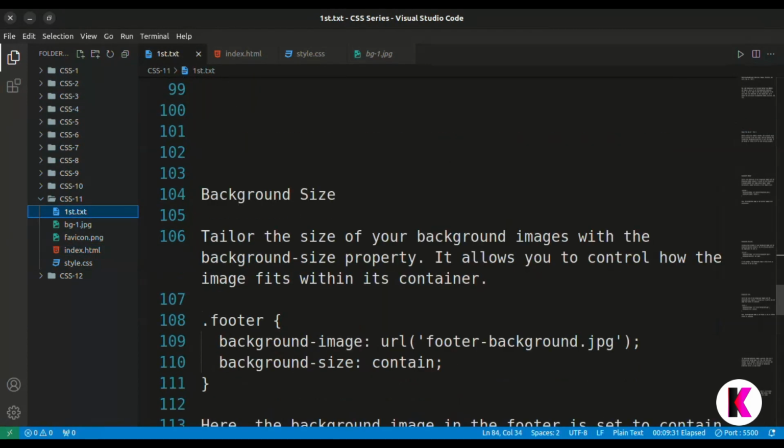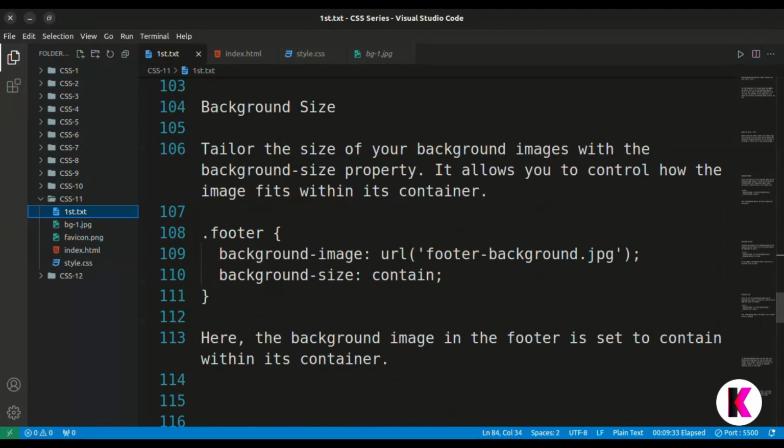Next we have background size. Tailor the size of your background image with the background-size property. It allows you to control how the image fits within its container. This is a very amazing property. You will use it many times in your programs.